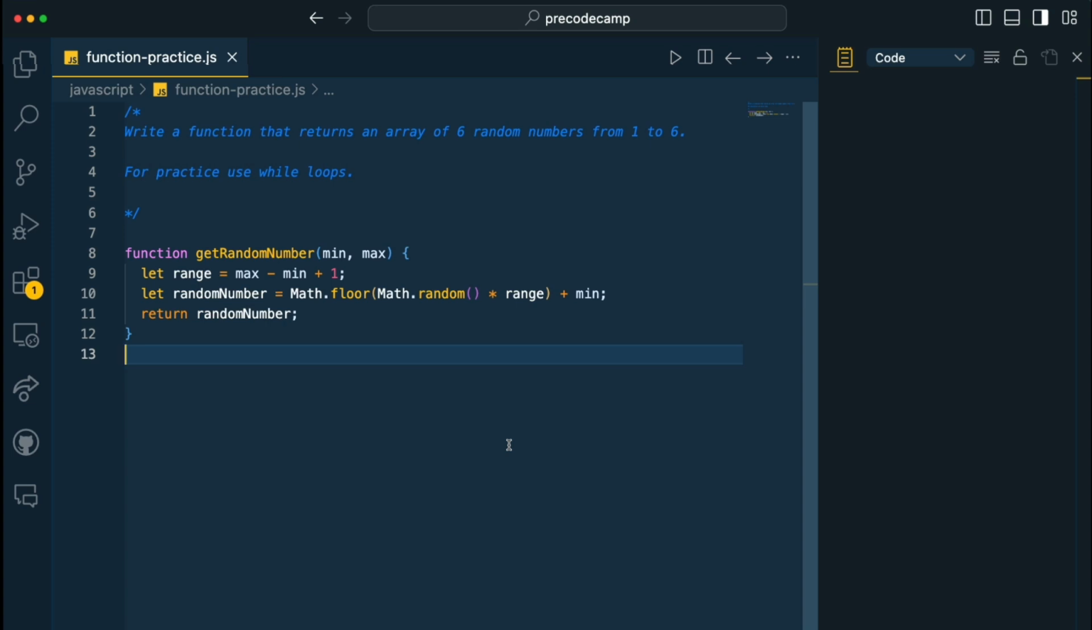We continue stretching the mind muscles with functions that return things. In this challenge we have to write a function that returns an array of 6 random numbers from 1 to 6. And for practice we're going to be utilizing while loops.